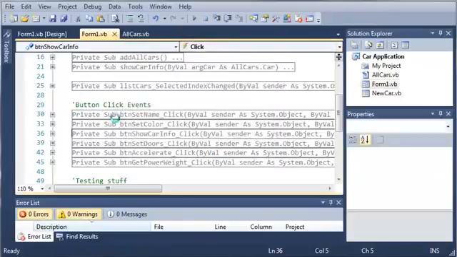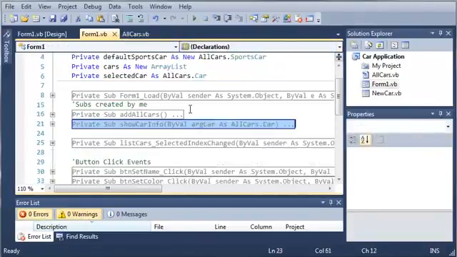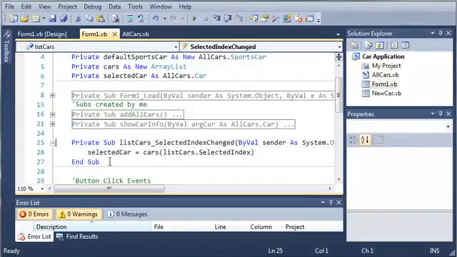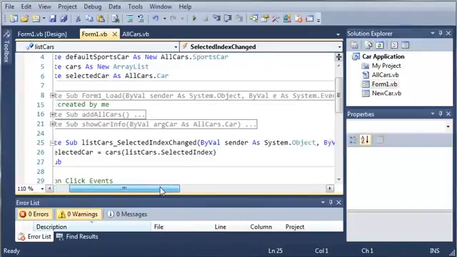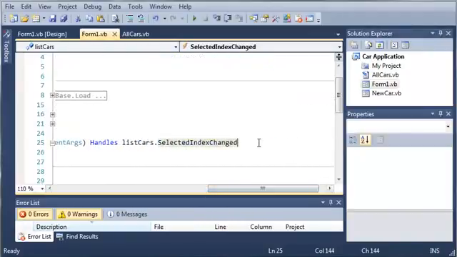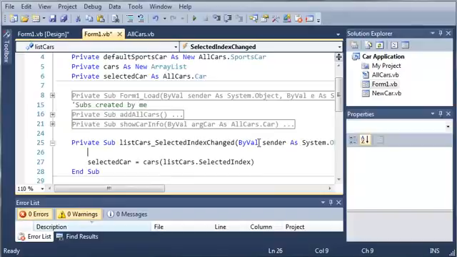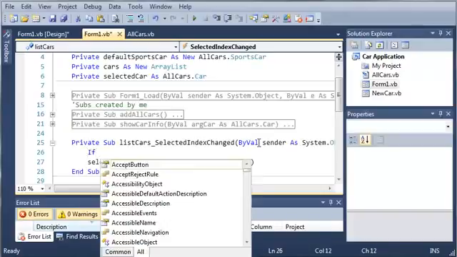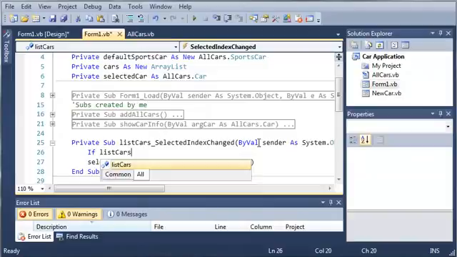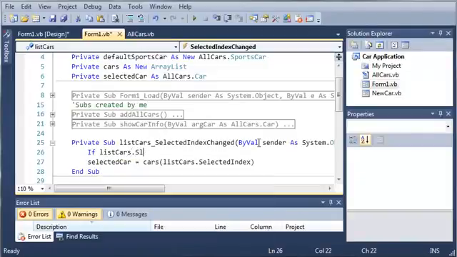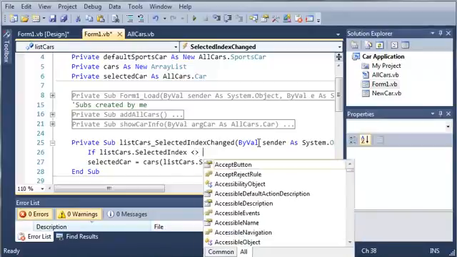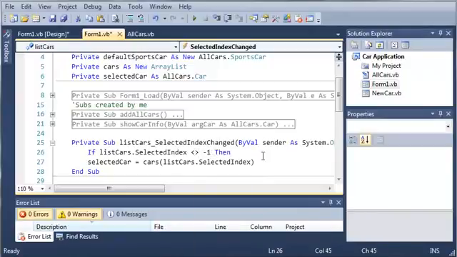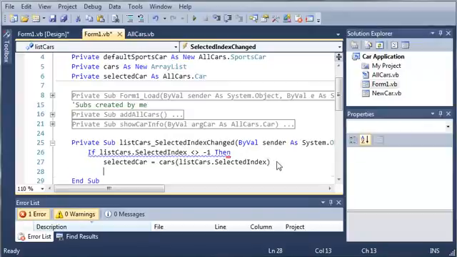So we'll go ahead and close out of that. And let's add one more thing before we're finished with this tutorial. Whenever they change the index of our list cars, what if the index is not a valid index? In that case, it would be -1. So we can just add a simple if statement here. If listCars.SelectedIndex does not equal -1, then we'll go ahead and set this value.